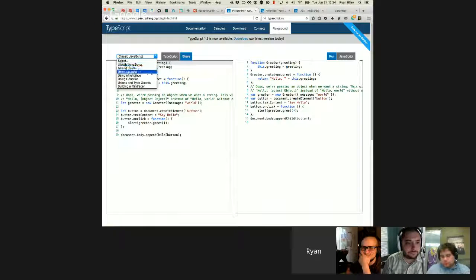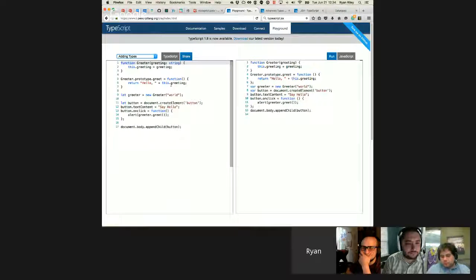And then there's some other things on here, like you can add types. Basically, this is type annotation. So as opposed to just saying this takes a greeting, I can specify that it takes a string. And if I try to, for example, pass a number here, it should give me a red squiggly telling me, hey, I did something stupid. I'm trying to pass a number where it's expecting a string.